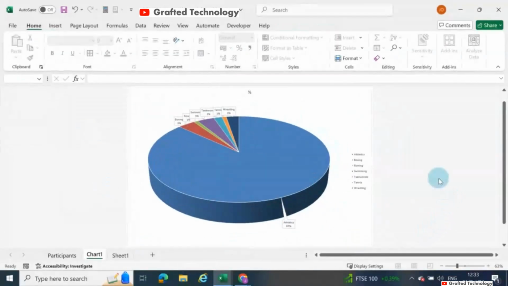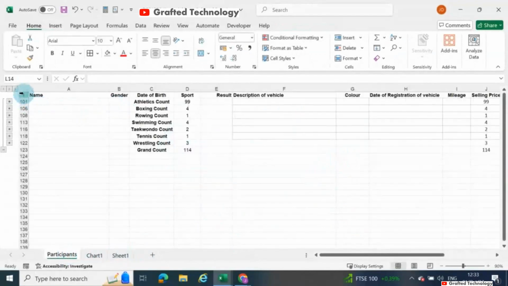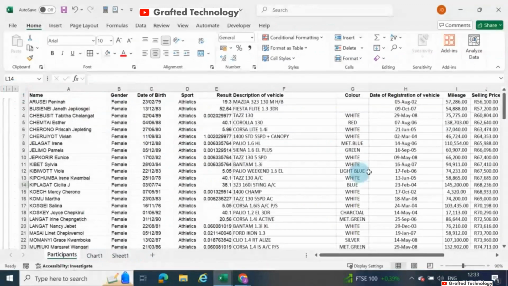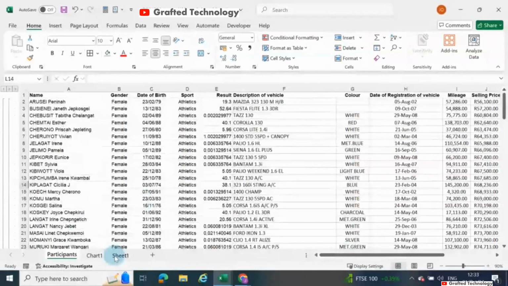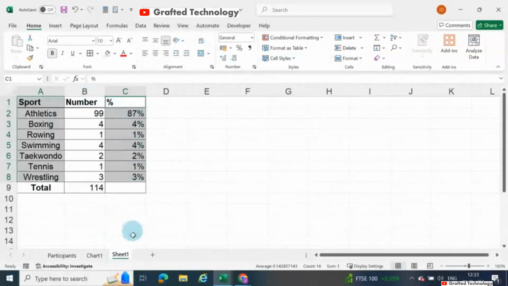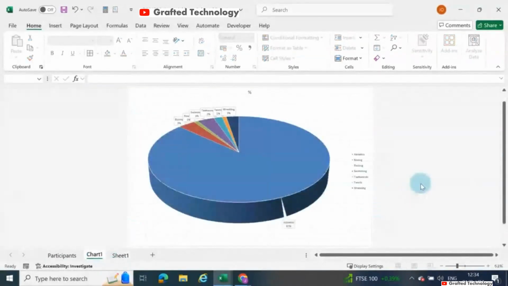And so basically you see that we started off from this data that is quite large, and from this data you will notice that we have been able to go through and use different functions. We went through using the subtotal, and from subtotal we are able to get percentages, and we created a chart. In summary, the subtotal function is used to summarize or outline your data. That is what it does.